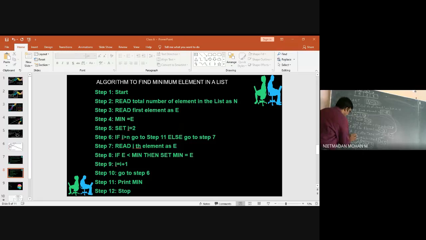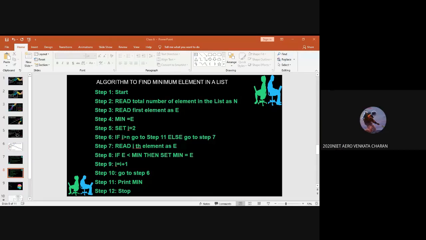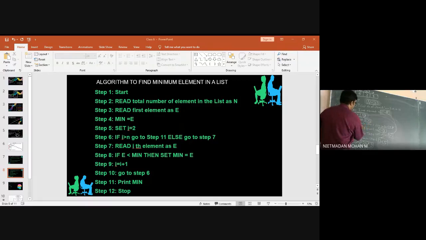Now coming to the 9th step, that is I is equal to I plus 1. I is already 2, so 2 plus 1 will become 3. Go to step 6. So here I is 3 and n is 3. Condition? False. False, sir. So again we go to the step 7 process.